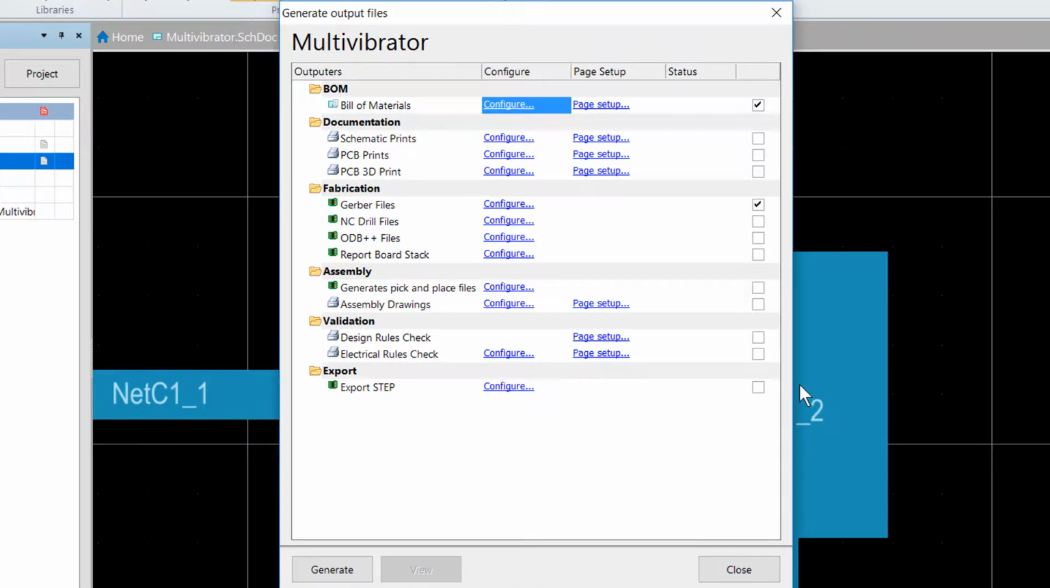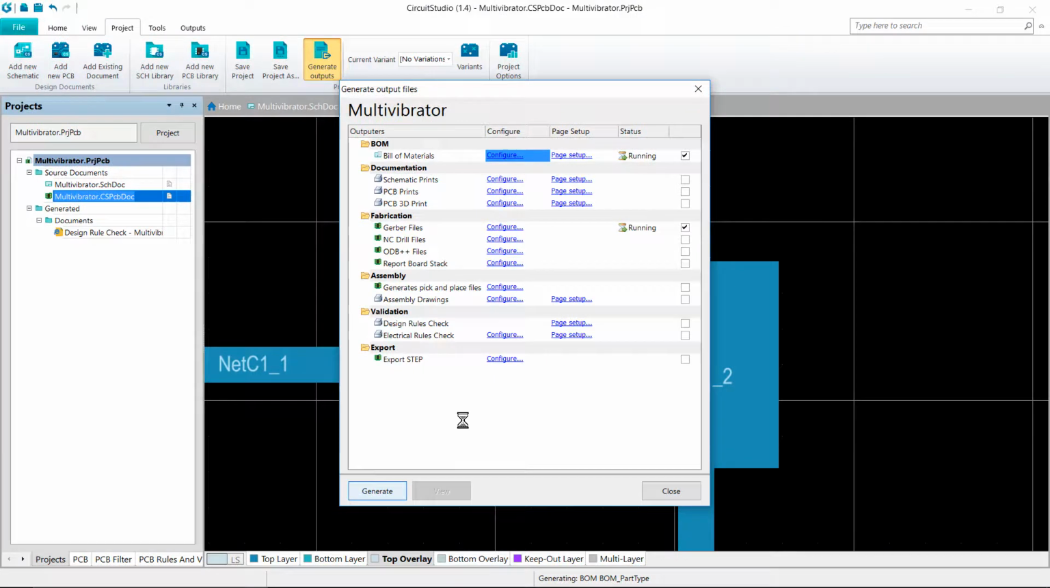Now that our Gerbers and bill of materials have been configured, we want to make sure that these two outputs are enabled on the Generate Output Files dialog, and then we press the Generate button. The status column will let you know the current status of the generation and will show as passed when it completes. And we can now locate the output files in the project directory.